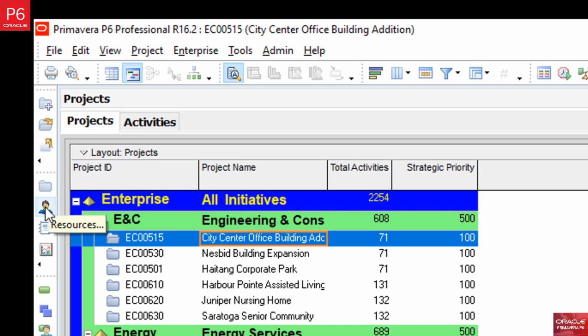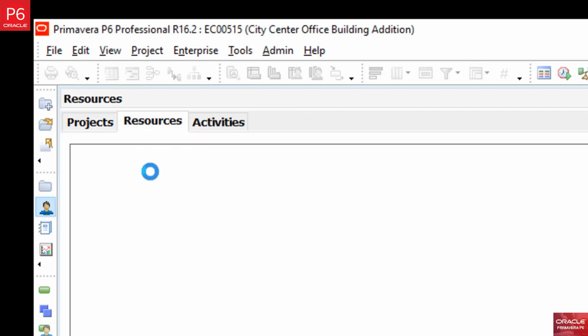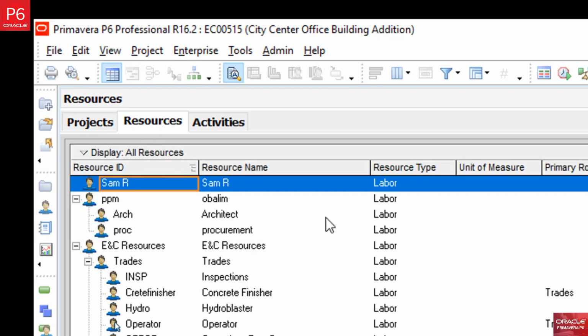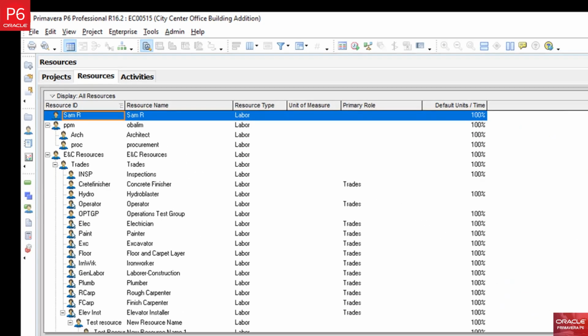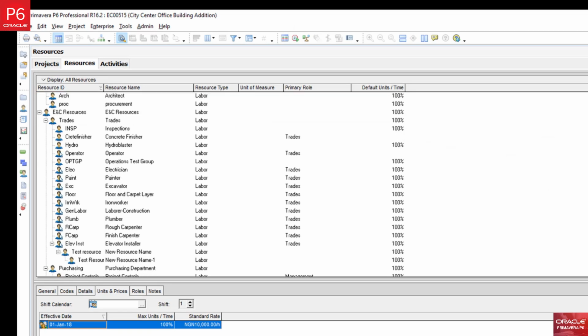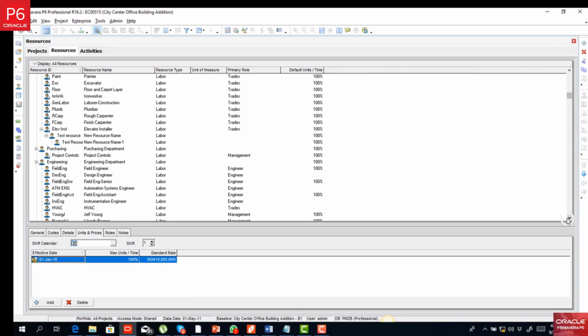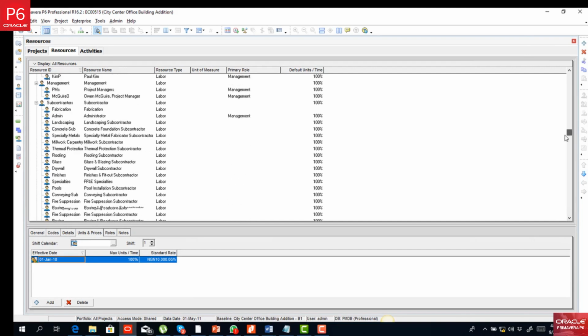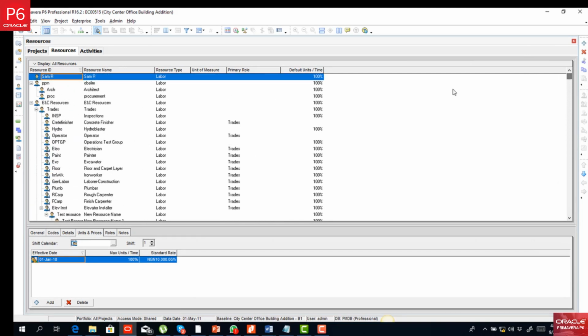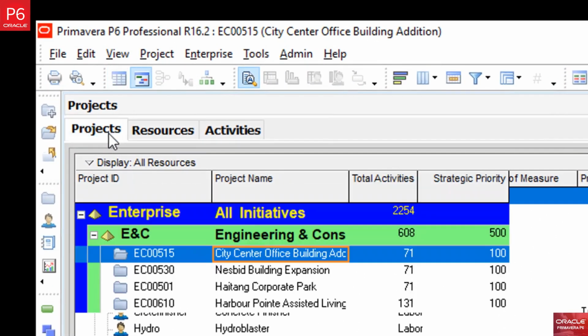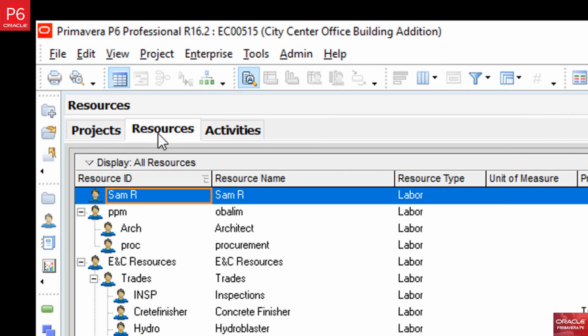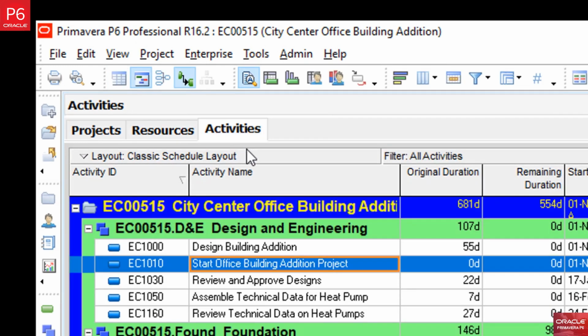Then if I want to see my resources for a particular project, that's essentially what the resources icon in the directory bar does. If I click on resources, notice that it opens another resource page for me and shows me all the current resources that I have in the project. Don't forget, some of these resources come by default on Primavera P6, and we're going to be learning how to create our resources. So far we have about 3 pages open. You have your project, you have your resources, and then you also have your activities.